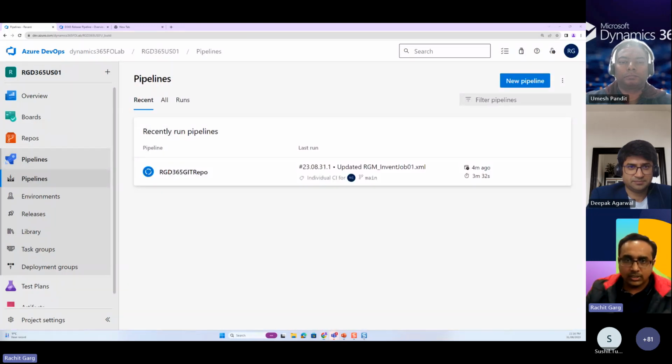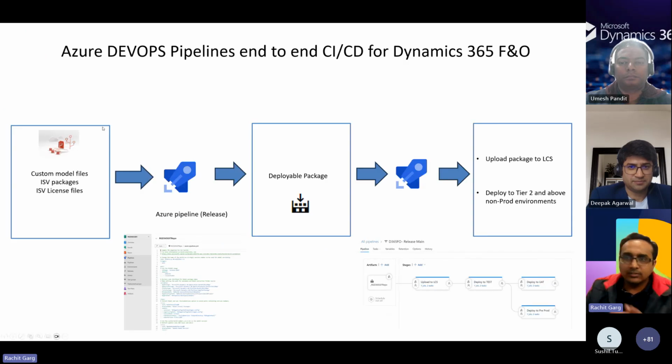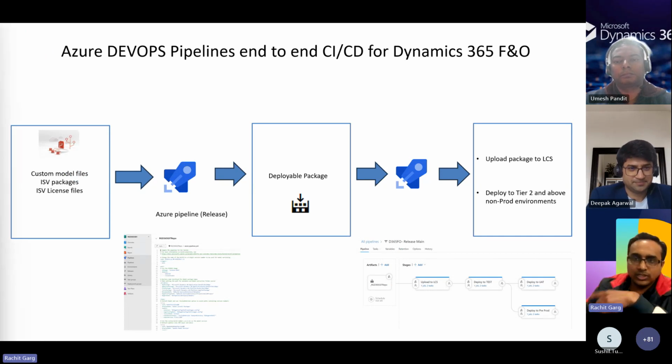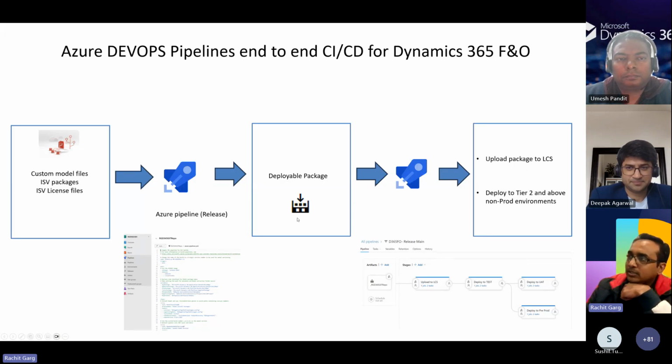While this is running, I'll just quickly come back to my slide and talk to you about something. This is the end-to-end picture of what's happening here, right? So your custom code resides in repositories. You check it in. When you commit, it runs a build pipeline. It should be built, apologies. And then once that build pipeline is done, it creates a deployable package. It triggers a release pipeline. Release pipeline deploys it to higher environments.